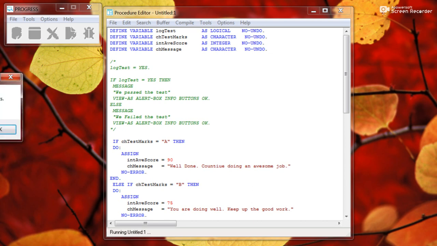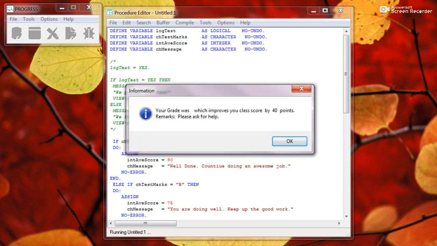And this is part of programming, we should always test. It says your grade is blank, which improves your class score by 40 points. Remarks, please ask for help.